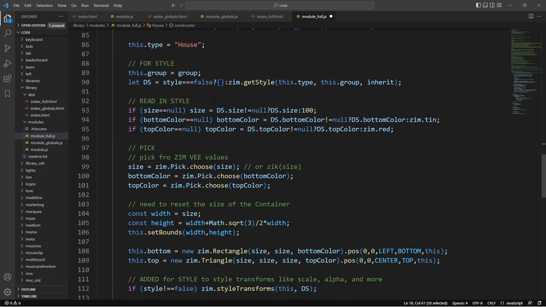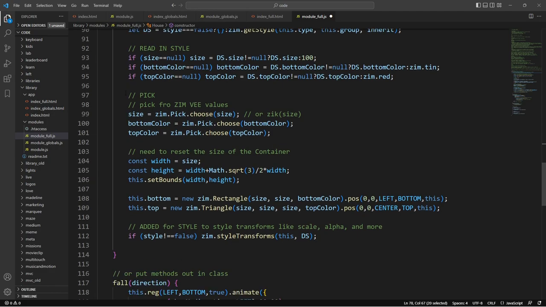Here is how to do a pick. So this is the ZIM VALUES, the dynamic parameters. You would say, hey, let's choose ZIM.pick.choose the size. And what that will do is, if we passed in a min and a max value for the size, say a min of 10 to a max of 100, it would then pick from that value and apply it to the size. Yay! You can also use zik there instead of that.